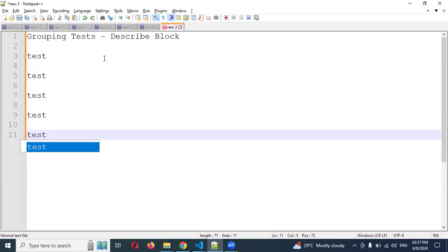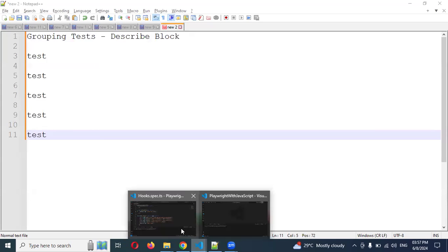I want to see how we can do this grouping by using the describe block. We can even skip some of the groups or some of the test cases and run the rest, and we can specify some specific test cases to be run. How can we specify that?